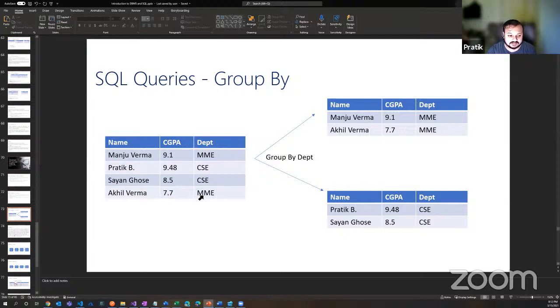Had there been a third or a fourth department in this table, then it would have created three buckets or four buckets, as many as there are unique departments. So based on whatever you're grouping it by, it is going to see how many unique values you have for that particular attribute, and then for each value, it is going to keep all the records in a single table. So this is what exactly group by does.